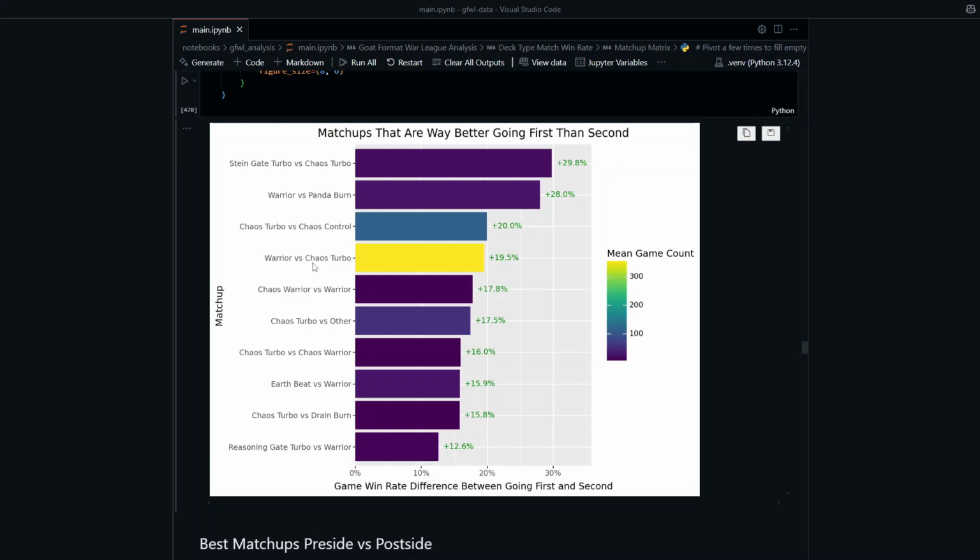Big one, right? I didn't control for game number here, but let's say game one, Warriors went first. If Warriors went first, Chaos Turbo, I can't use Dust Shoot, right? So it's cases like that where they go first and they just have all the stuff. They have their Dust Tornado set, and they could just pop traps, attack over flips. So they're number 4 here for matchups that are way better going first than second. You've got Chaos Warrior versus Warriors, Chaos Turbo versus others, etc.